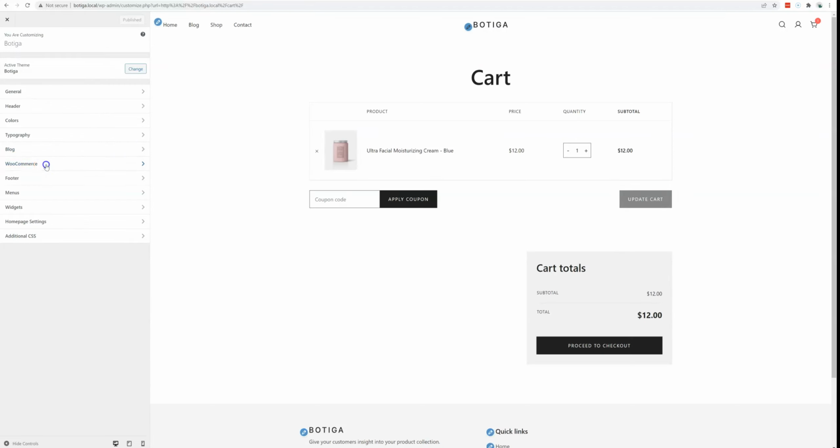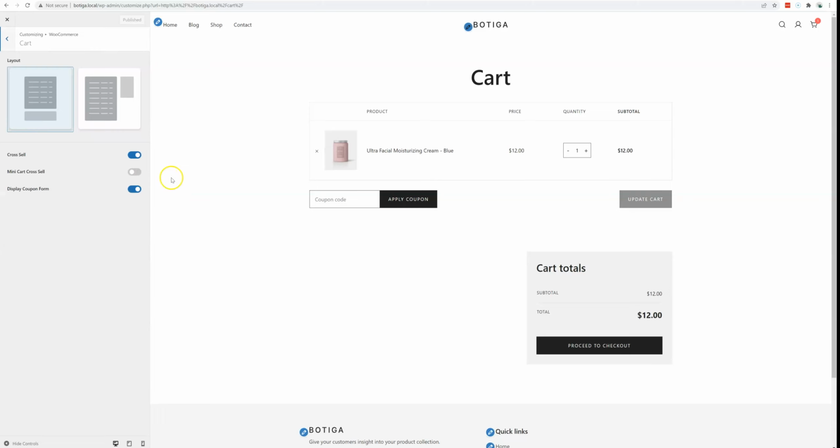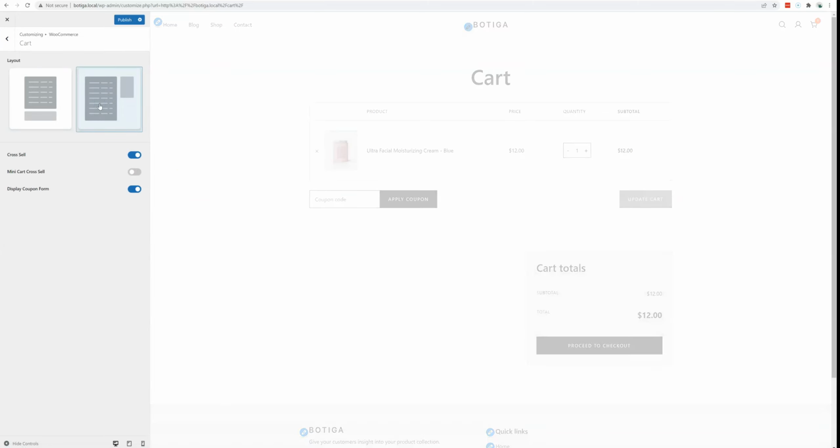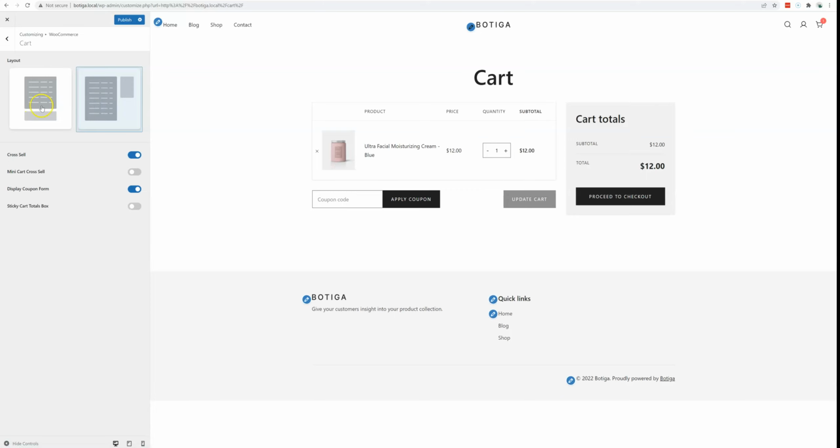So the cart options are under WooCommerce cart. So you can change the layout like this, whatever you prefer. You can even enable cross sales if you have them configured, or mini cart cross sales. You can make this sticky, so it's not visible now because I don't have a lot of products in my cart. I just have one. But if I were to have a lot of products, so the list is longer here, this would just be sticky. I can hide a coupon form if I want.